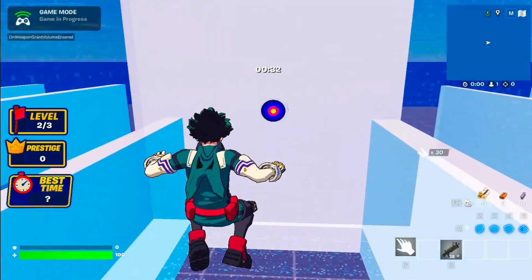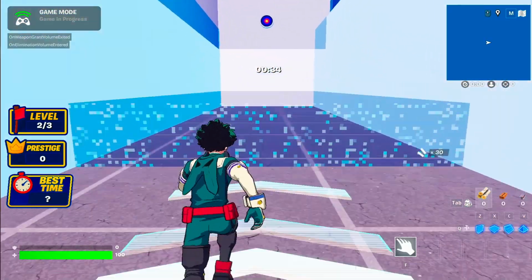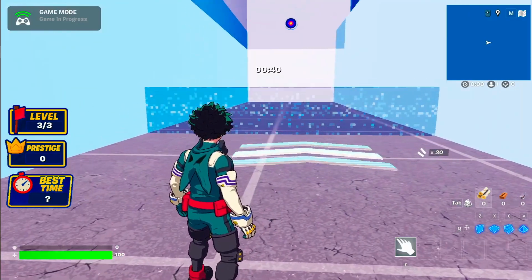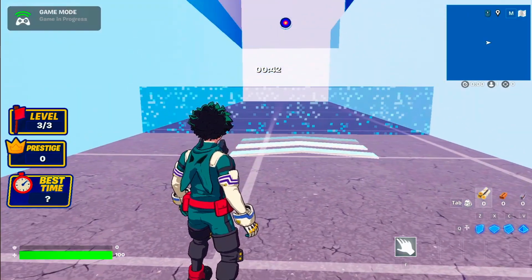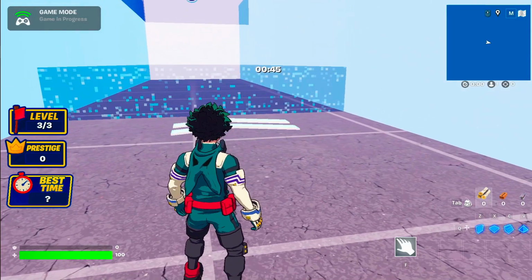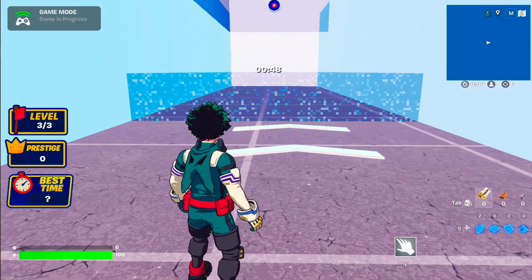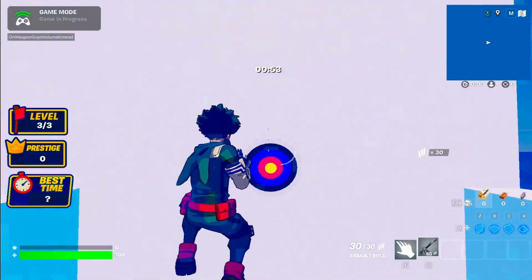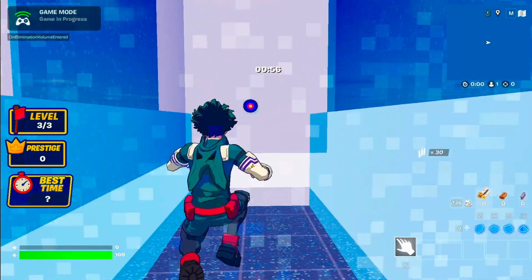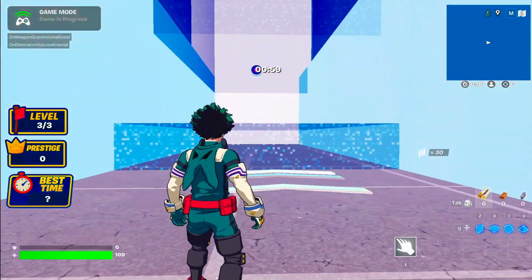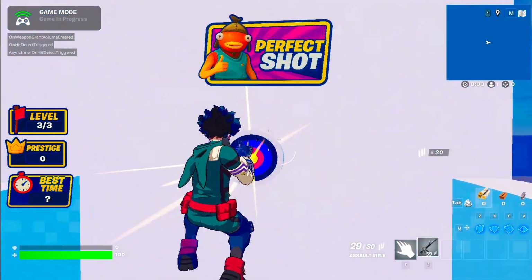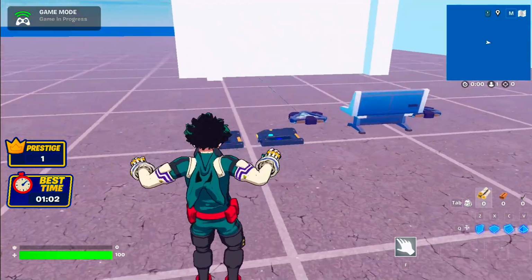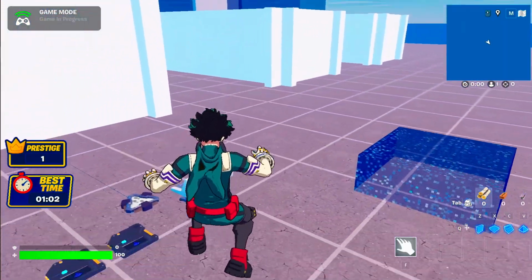And you can see the level count is increased. We got the shotgun. Oops, missed. We got the shotgun, and you can see the custom VFX. I might be showing that perfect shot widget for too long, probably 3 seconds or something. It's probably too long. Maybe you just show it for a second. And now when I shoot it, oops, missed it again. Okay, one more time. Okay, now I can see my best time as 1 minute 2 seconds, and my prestige is 1.